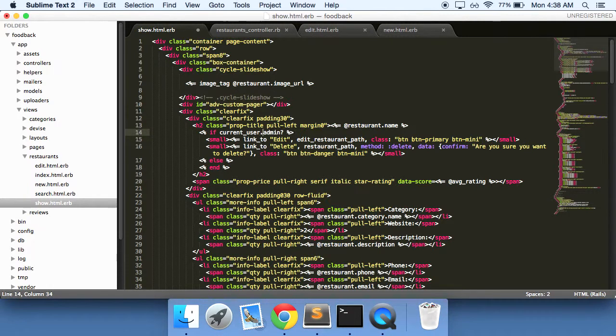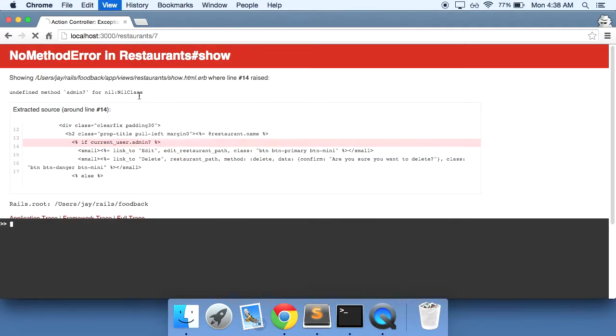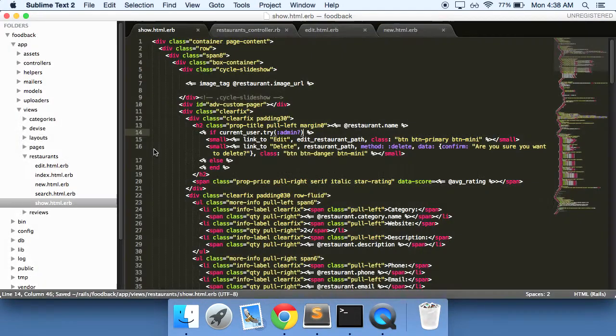What we can do here is do a try admin. There you go. So we have to use the try admin because we aren't currently logged in. So it's not going to know who the current user is, or it's not going to know how to check to see if the current user is the admin. This try method basically just allows the application to figure out, okay, whether or not they're logged in, let's see if they are an admin.